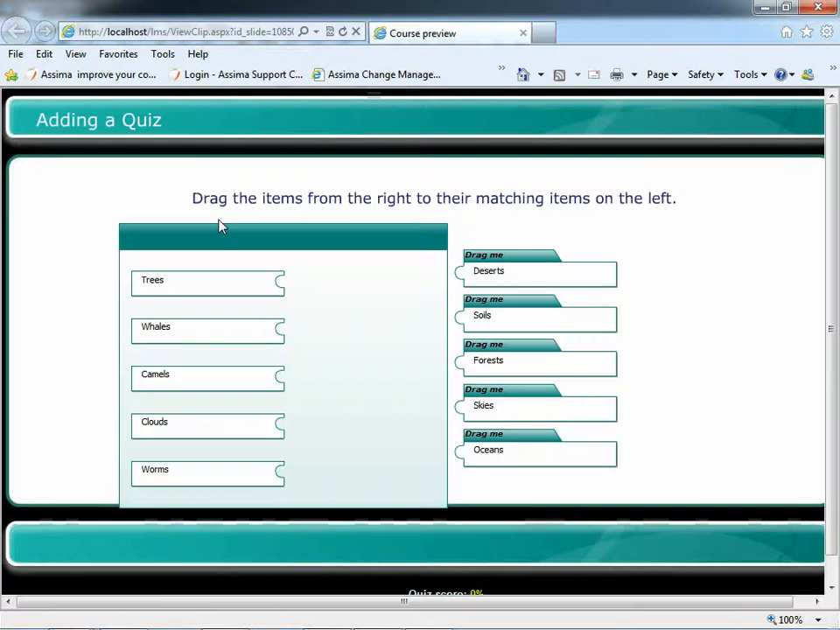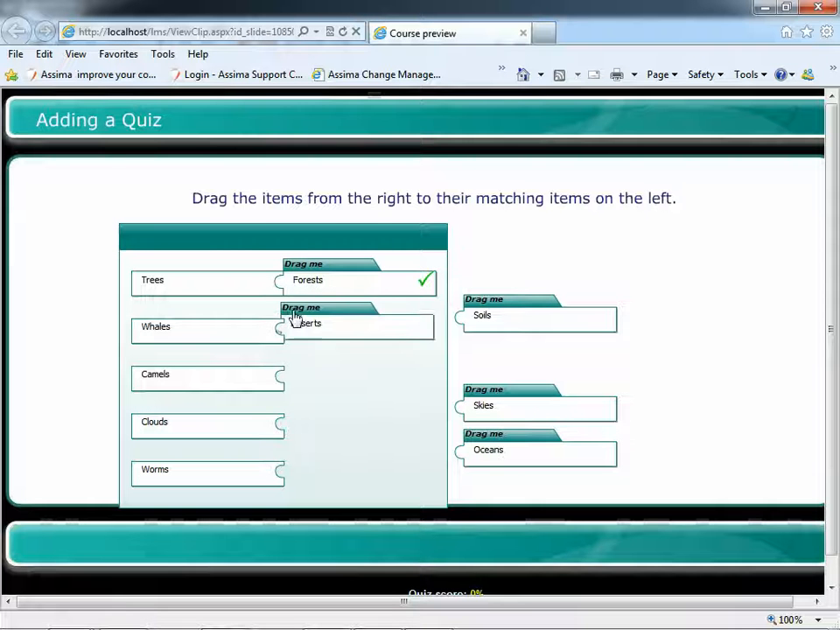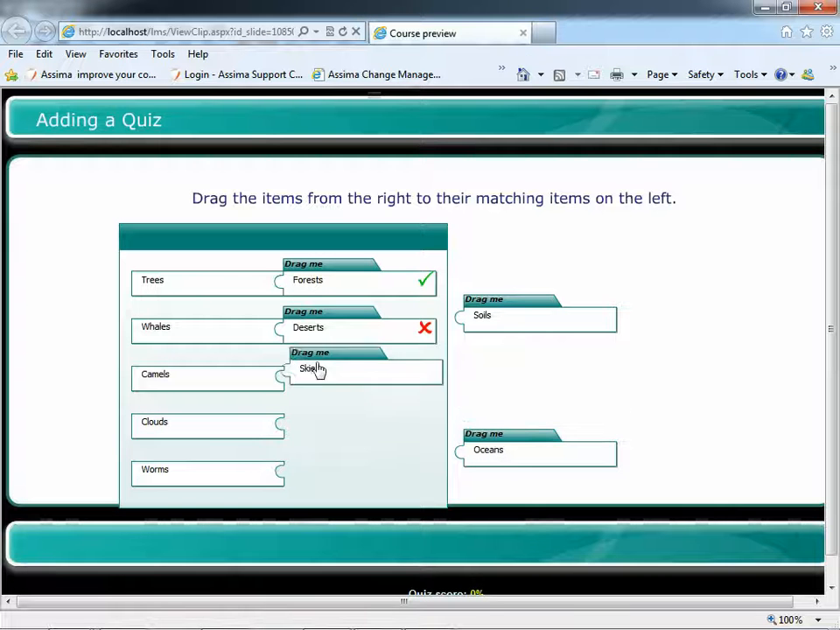F12 to preview, or use the preview slide icon, will give you the drag and drop quiz. And so here we have trees and forests, of course. Whales hopefully aren't found in deserts, so here you go. So I've got one wrong there. And camels, they're hopefully definitely not found in skies. There's another one wrong there. Oh dear, didn't do very well.